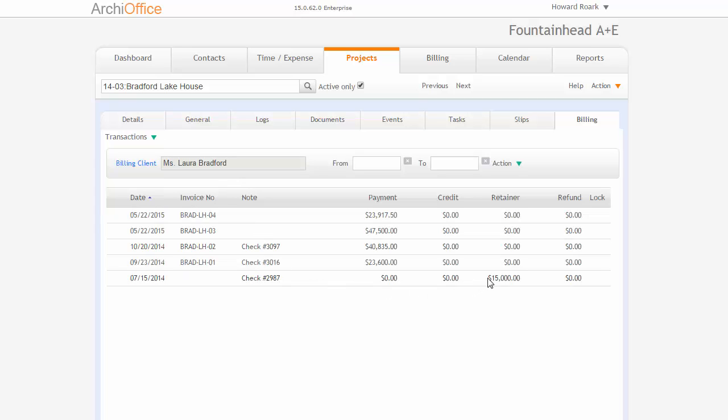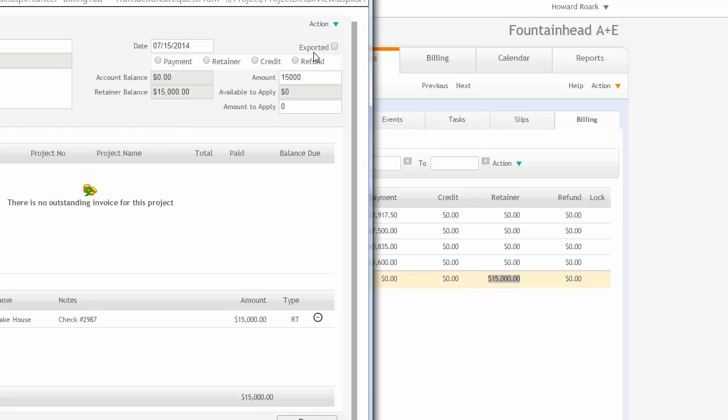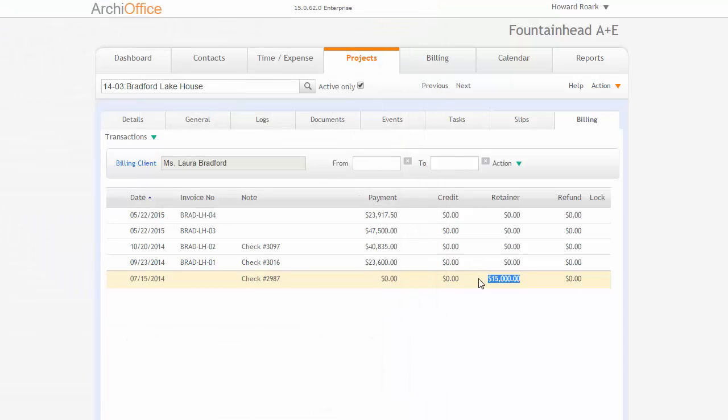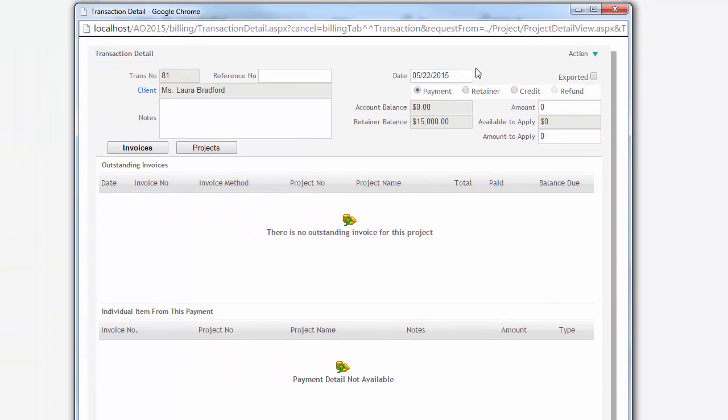And we'll see here is our retainer. We have a $15,000 retainer, and we want to give it back, so we didn't use it all. How do we give it back? We go to our action menu, we make a new transaction, and we're going to make a retainer transaction.